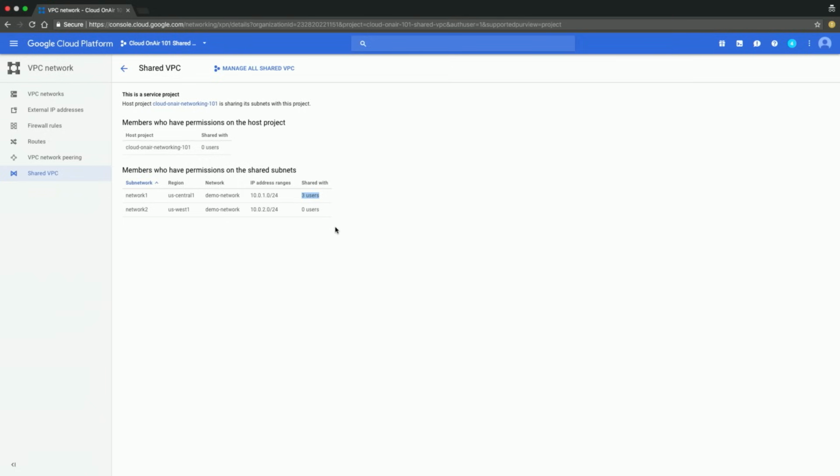Got it. Again, I could have created 20 subnets, shared 15 of them, or I could have created 20 and shared all of them, right? Again, it depends on what your specific needs are and how you're architecting the VPC components of the network. So the number of users you see here is the number that are in the service project that you've shared that subnet with.